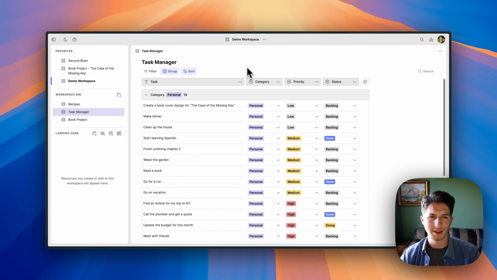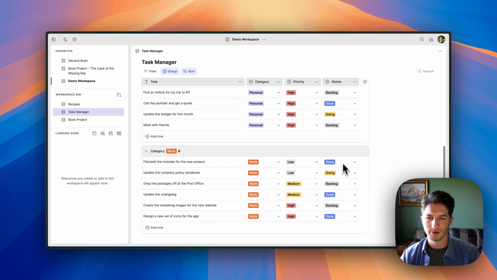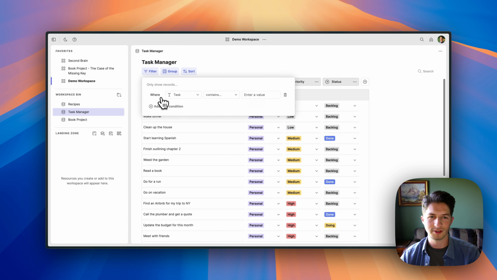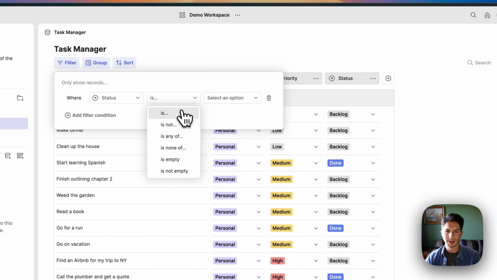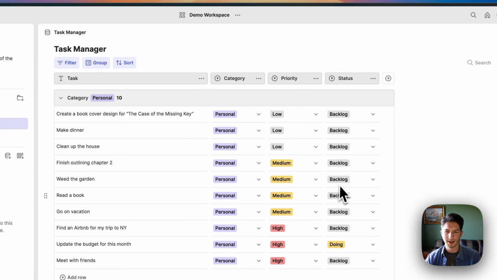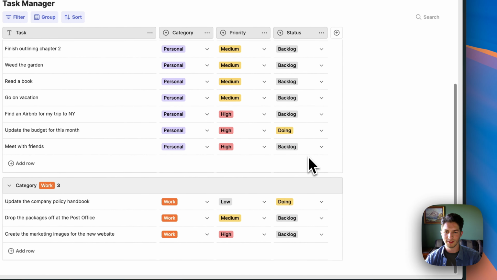But the last thing I want to do is filter out the items that are done, since I don't really need to see those anymore. So I can just come over here, click on the filter, and select Add Filter Condition, and then we want to choose the status field, and then we only want to see the records where the status is not done. And now it's going to hide all of the items that have the done tag.